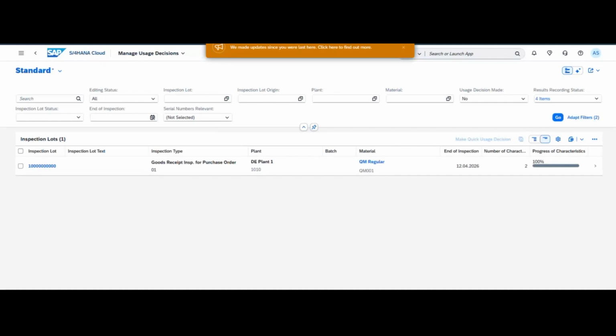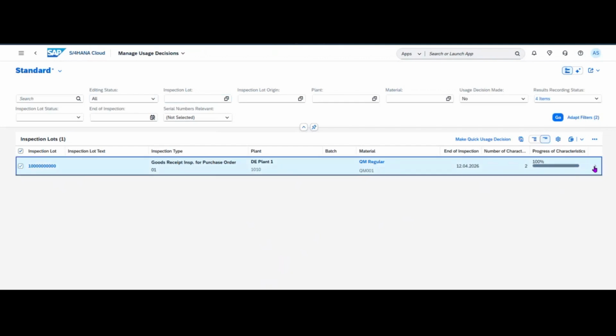To make the usage decision, so we are in Make Usage Decision. The Manage Usage Decision screen is displayed. Each time, make the following entries and choose Go. Enter the inspection lot or all the information to catch it. Select the corresponding inspection lot. I go inside.